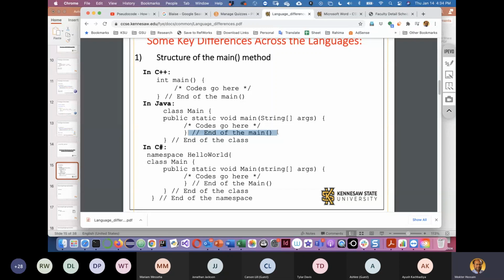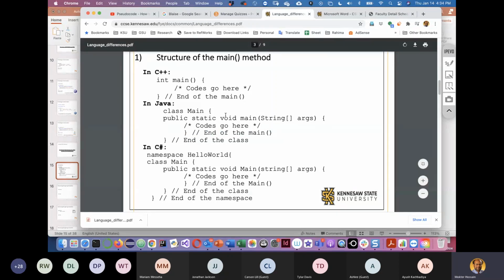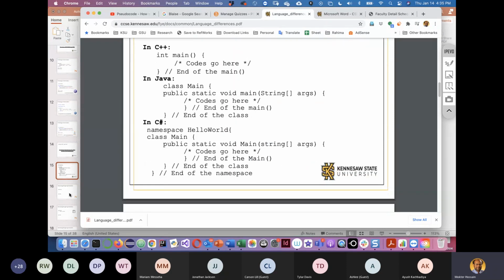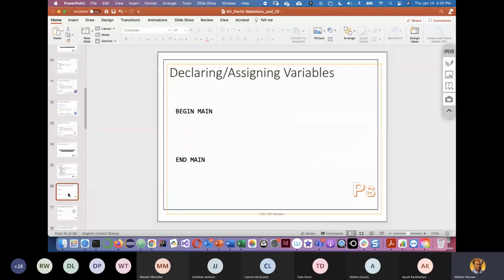Okay, and so far we are familiar with the main method, right? Whenever we see this kind of code, we will know that this is a C++ program. Whenever we see this kind of code, with Java main in lowercase, then this is a Java program. But if we see this line where the name is in uppercase, then this is a C# program. So there are some similarities between Java and C#, but C++ is quite different, right?